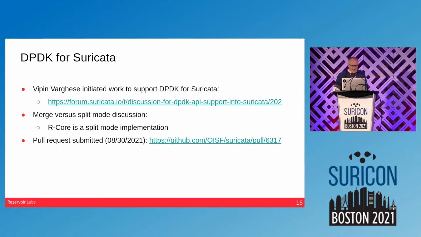The other connection with the community is this effort that DPIN has initiated to support DPDK for Suricata, and this is a conversation that actually started more than a year ago, and very interesting. That's where there are these conversations around merge versus split mode.